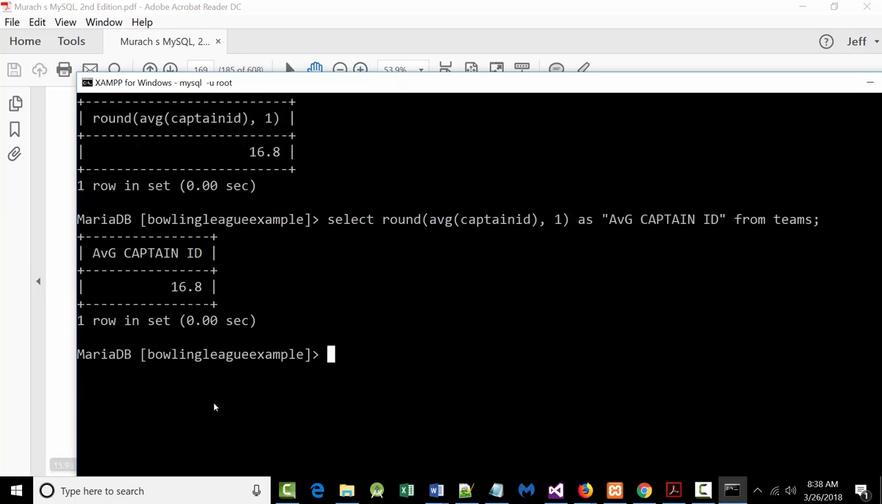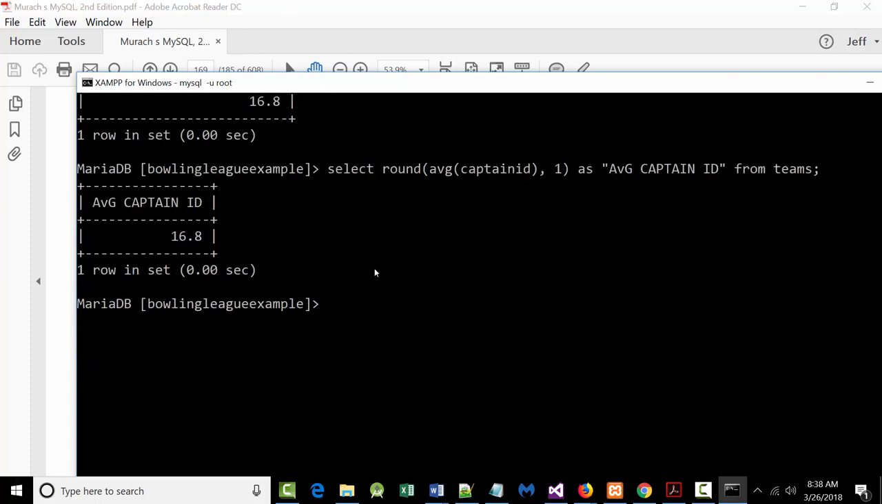That looks a little nicer. All right. So what I've just shown you are 3 of the 6 or so aggregate functions. I showed you max, I showed you min, and I showed you average. Now, please look up on the screen here.